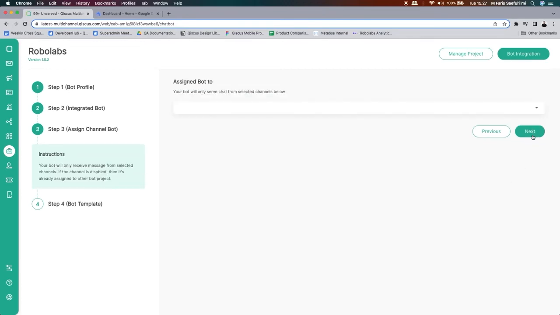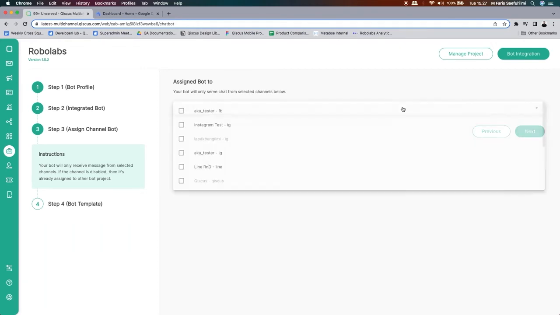In Step 3, you can select the channel you want this bot project to manage. Keep in mind, you must integrate your previous channel into Qiscus Multichannel Chat. If you want to set it another time, skip this step.